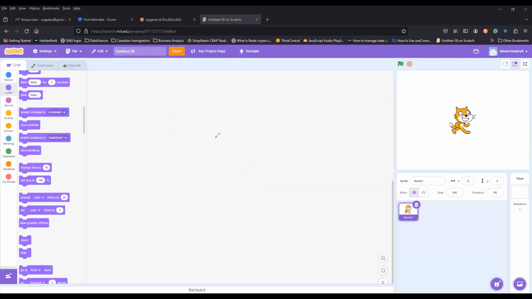This is the code area, the middle part. And these colorful blocks are called code blocks. Here, these all are colorful code blocks.